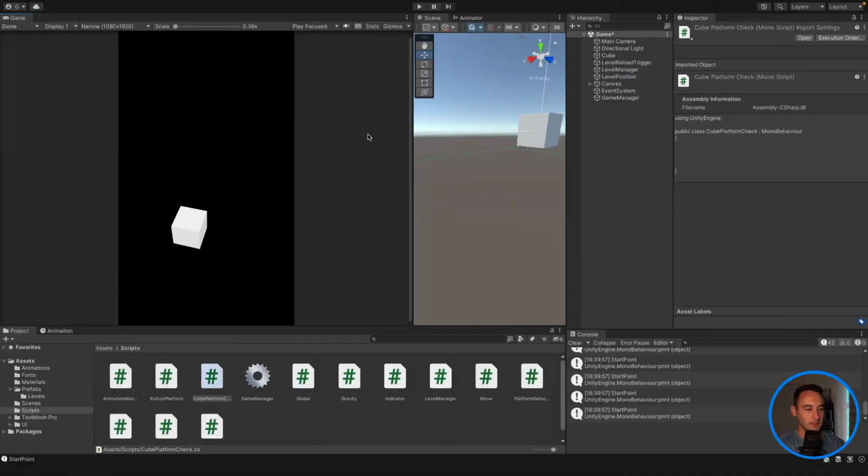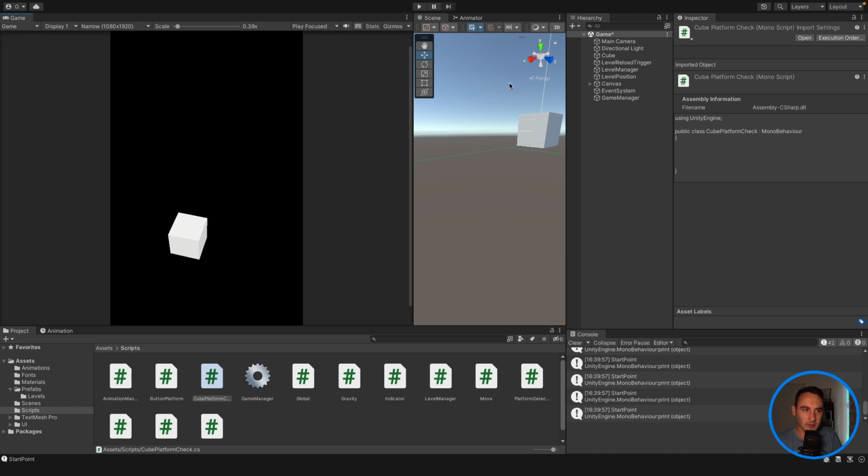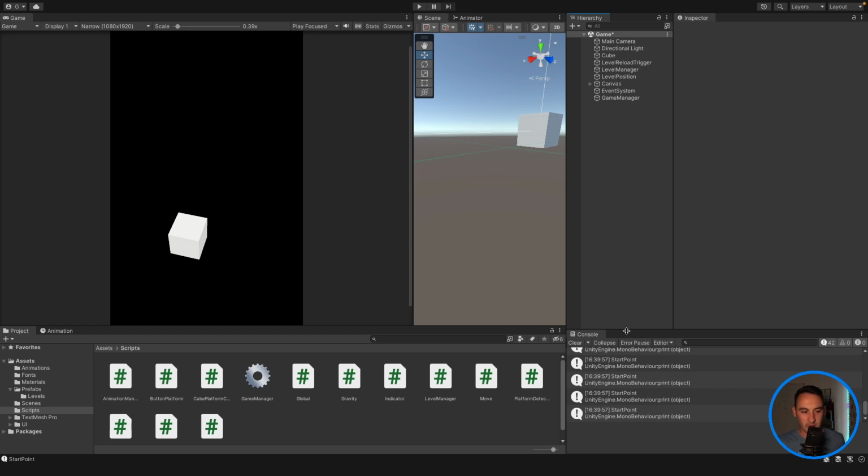So let's go and do that, and then we can work on something else. I did say in the previous episode that I was going to work on the gravity. So we're going to start with that. And then once we've done the gravity, we can work on the trigger for the restarting level.